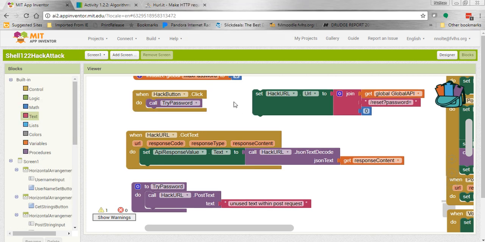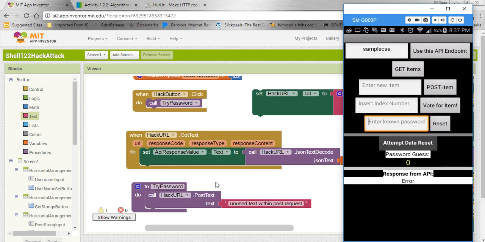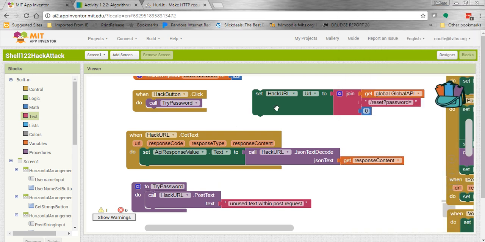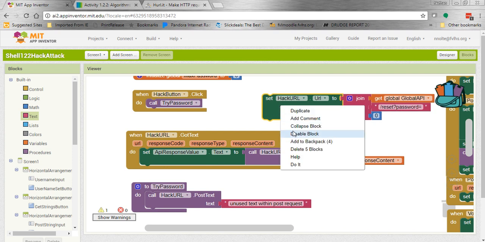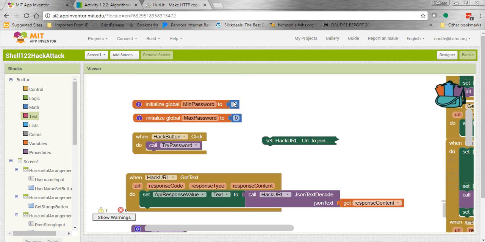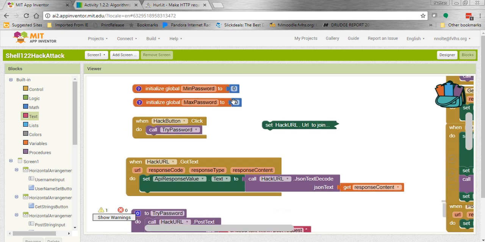All right, so when we try this now, and I go back to the app, and we try to attempt the data reset, it gives this error 1109, the specified URL is not valid. And we'll see why that is in a moment. These blocks are not in there yet, so we're just going to hide these for now, and we'll come back and look at those in a minute. But these are blocks that are already in the starter app.